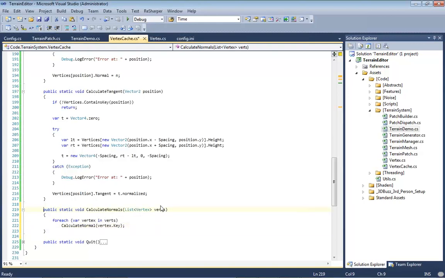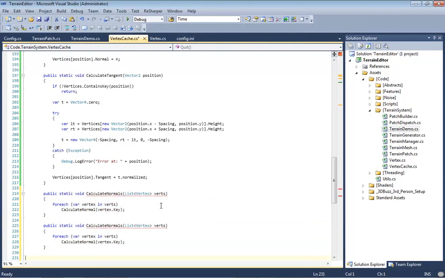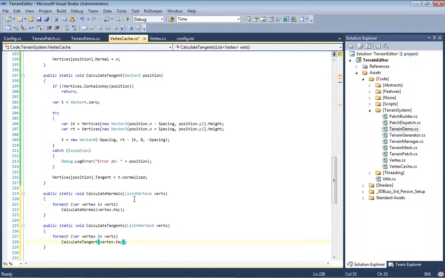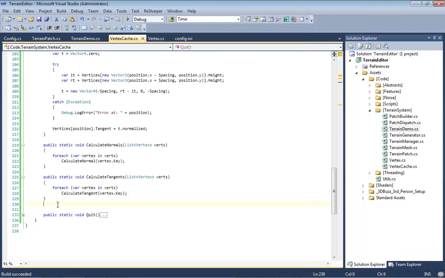Okay. Tangents is even harder because you have to hit Control-C and then Control-V and then rename normals to tangents. And then call calculate tangent. Yeah, see? I told you it was harder. Just like that. See? Look at how hard that was. Very nice. Now it gets harder because we need another one.